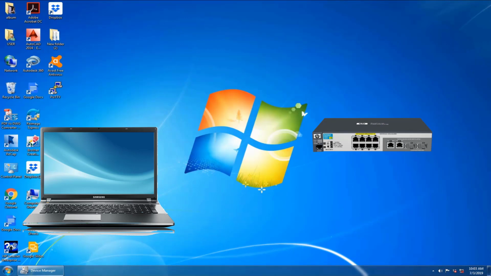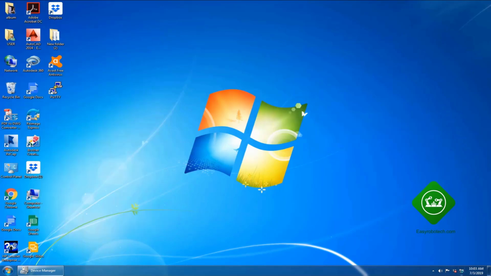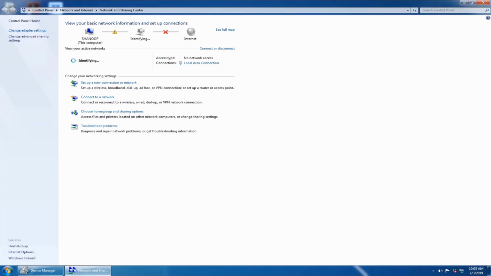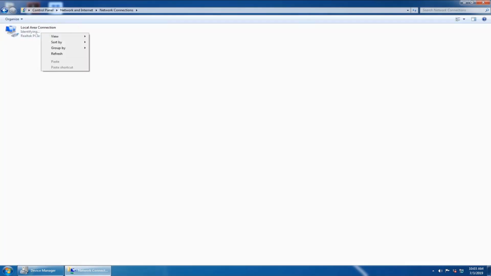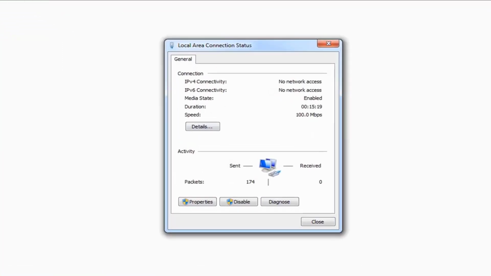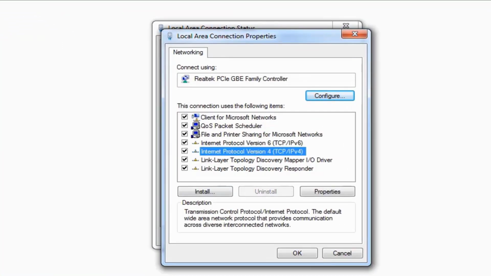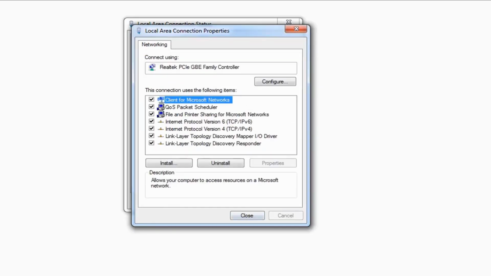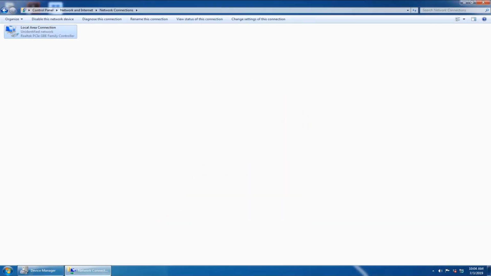Then connect a Cat6 patch cord from the PC to the switch. Make sure the patch cord is connected to any of these 8 ports only. Now go to Network and Sharing Center by right-clicking on the network icon in the taskbar. Then go to Change Adapter Settings. Then right-click on Local Area Connection. Then go to Properties. Then open IP version 4. Then select use the following IP address, and type the IP address and subnet mask within the same range given to the switch earlier. Then click OK, and close all the windows.